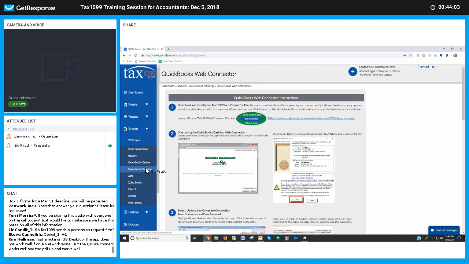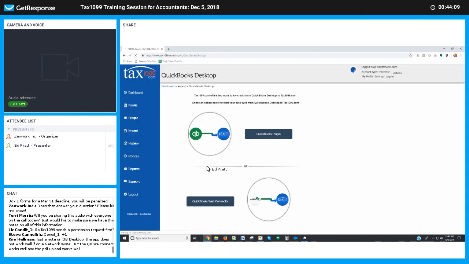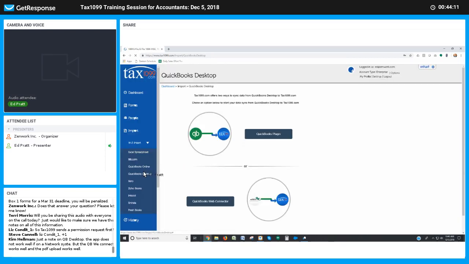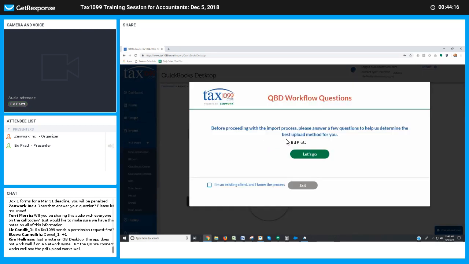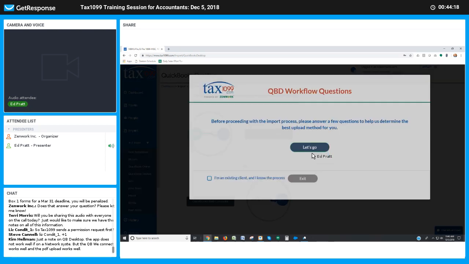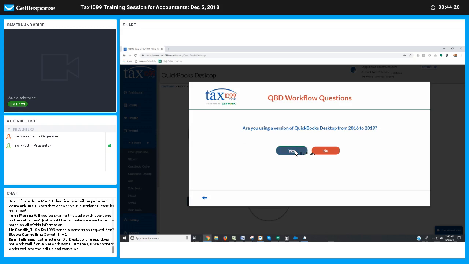Now, I've gone out and done the web connector, or I've answered the questions and gotten my answer as to which one I should do. But I can always click back under Import and click on QuickBooks Desktop, and it will re-engage that wizard for me, and I'll be able to go through that process again. So even after I've answered the questions once, I can come back in and answer the questions again. So I'm just going to change the pathway this time and say no. The next question is, are you in a hosted environment, right? Networks, Insync Cloud, and so forth. If I said yes to that, I'd go to the web connector. I'm going to say no.